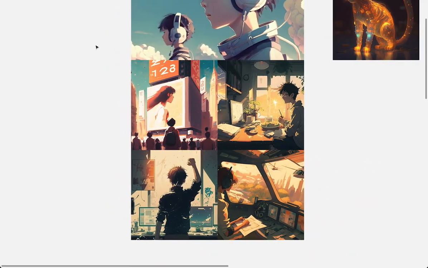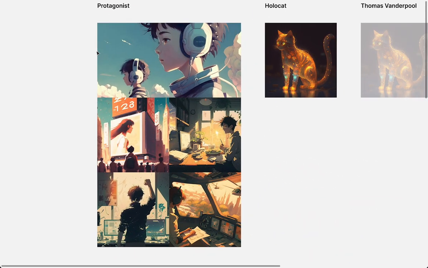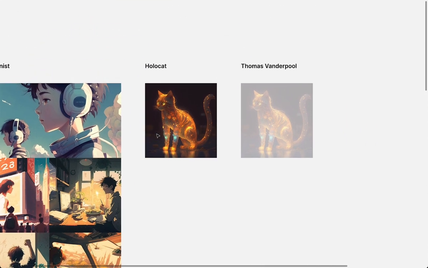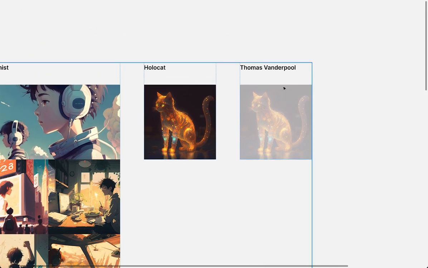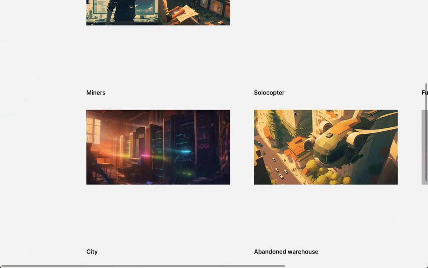So, for example, here are some images used in the chapter so far. And you can see the character isn't perfectly consistent. I don't think we can ever get that with AI, but we can come close, right? And that's already pretty good. Here we have the Hollow Cat, or Thomas Vanderpool, our antagonist. We don't really have a good image of him yet.